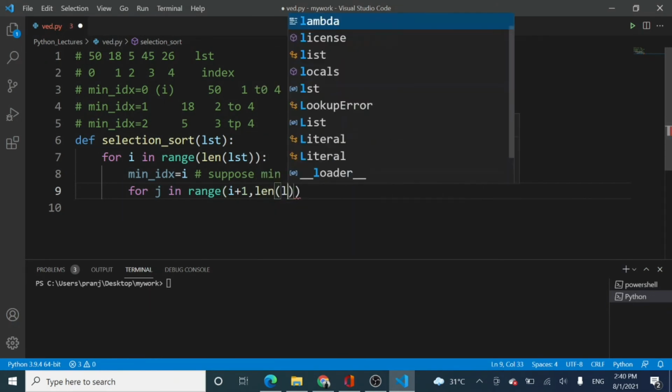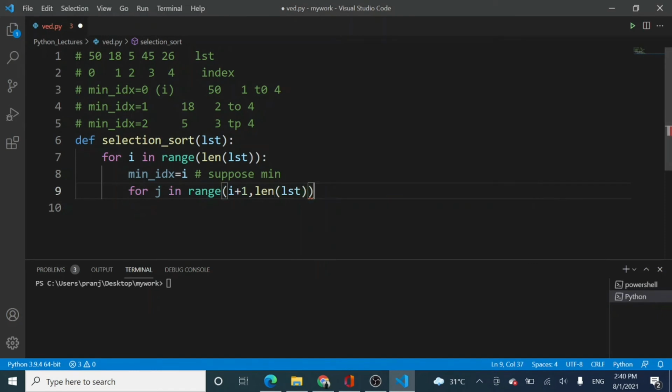Now this is something you need to understand, but it's very easy, right? So if 0 is the index, then 1. If 1 is, then 2. So it is starting from 0 plus 1, that is 1. It is starting comparison from 1 plus 1, that is 2. So this is i plus 1 up till the end of my list. Now this is for the comparisons.